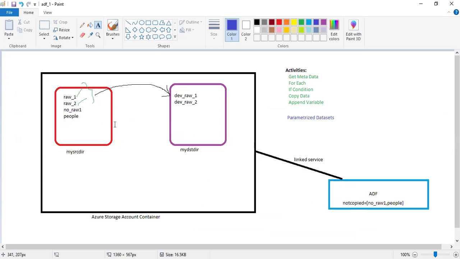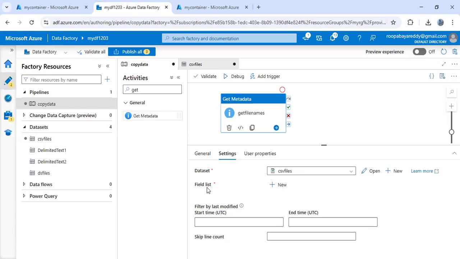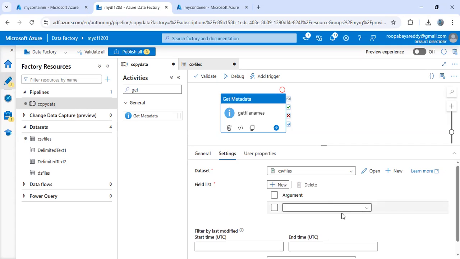Now to our get metadata activity, we have to tell what we want from this directory. From this directory, we want the list of file names. So this is a mandatory setting that we have to do. Field list. Click on new. And it is asking what kind of things you want. It's a drop down. I want all the child items, the items present in the directory. Pick it. We are done.